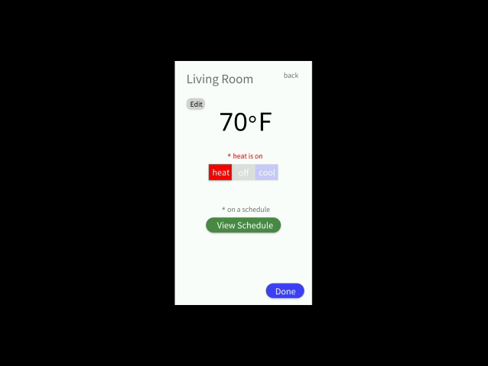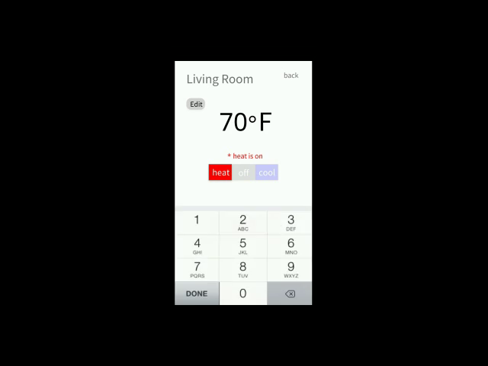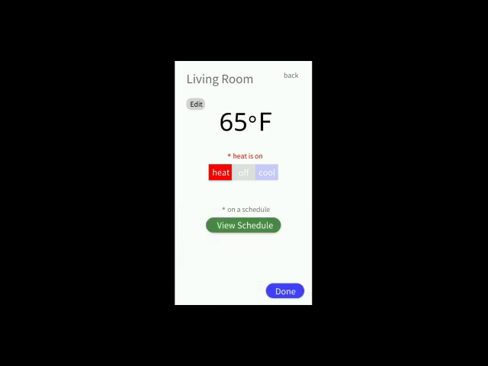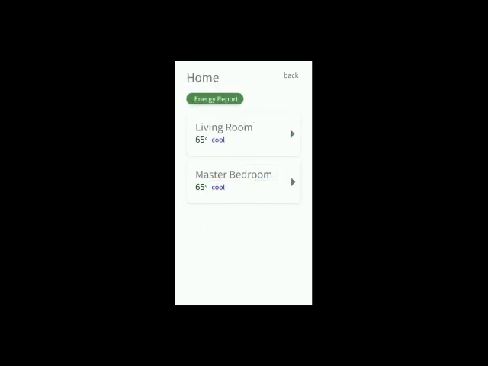Now say we want to edit the thermostat's temperature. We click edit, a numpad comes up, we change it to 65 for example, click done, and the temperature changes to 65 degrees. Now say we want to change our mode from heat to cool. Click on cool, it highlights it as well as changes the color of the text. Now the user is done editing, click done and the information is updated.